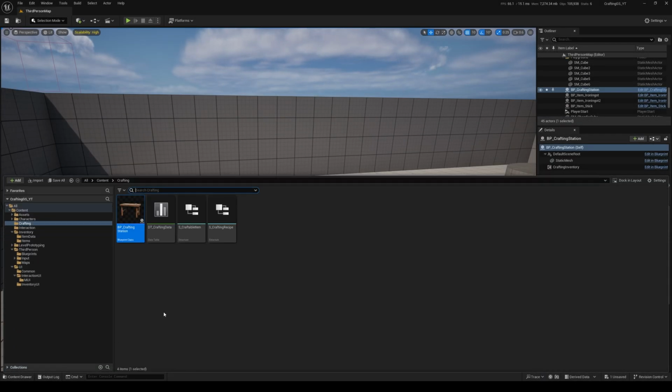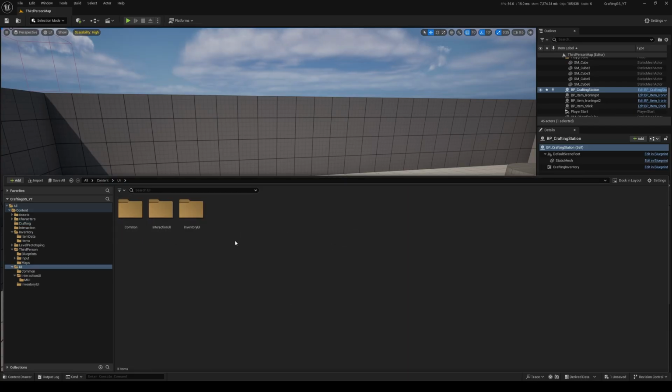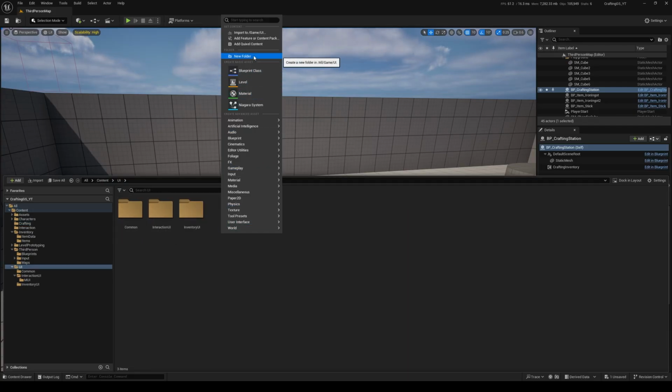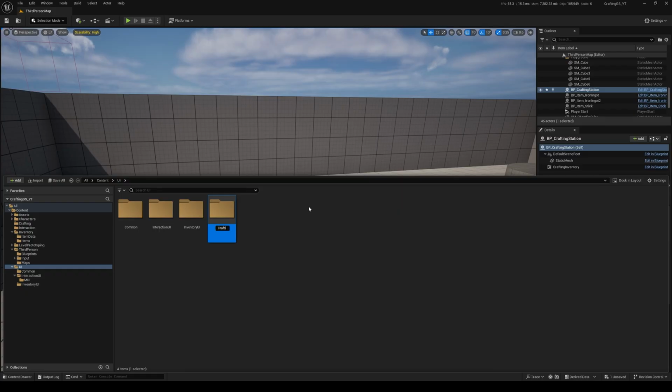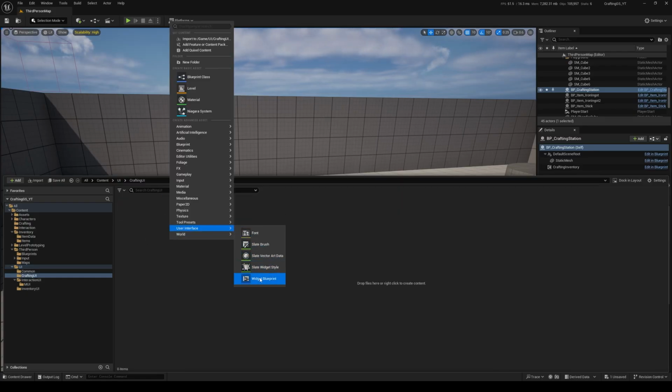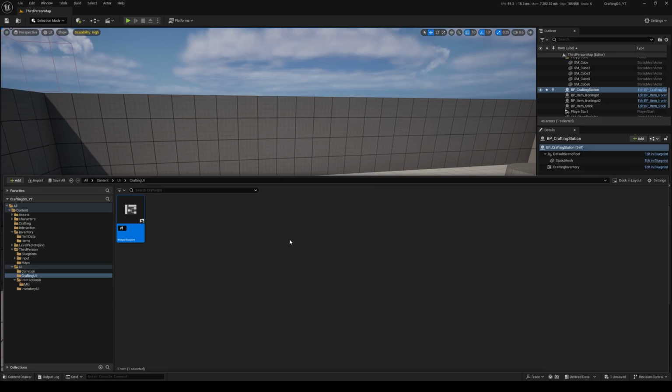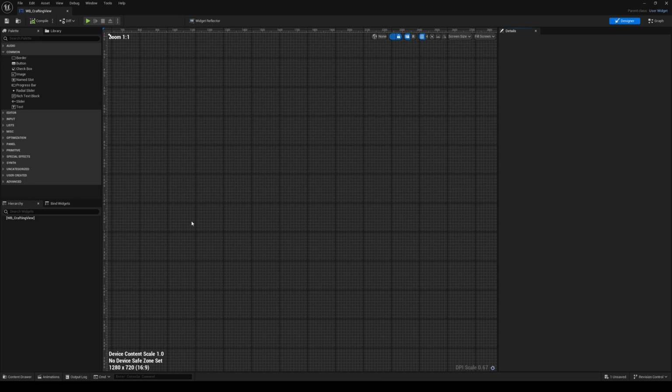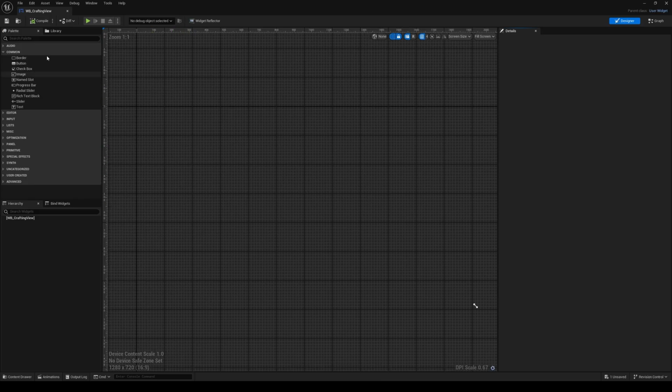So let's go to the content drawer, go to UI, and let's create a new folder for the crafting. Crafting UI. Let's open that up, create a new widget. And let's call it WB_CraftingView, crafting menu, whichever you prefer. Save it, open it. And in here, we'll start by adding a canvas panel to our screens, like so.